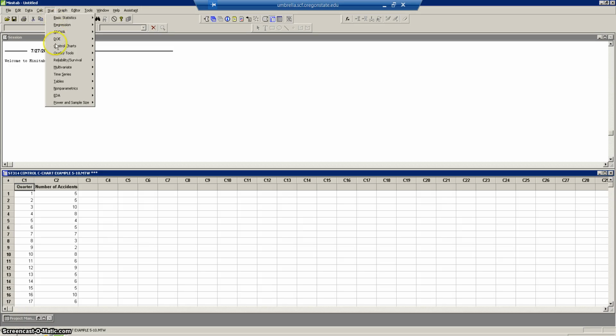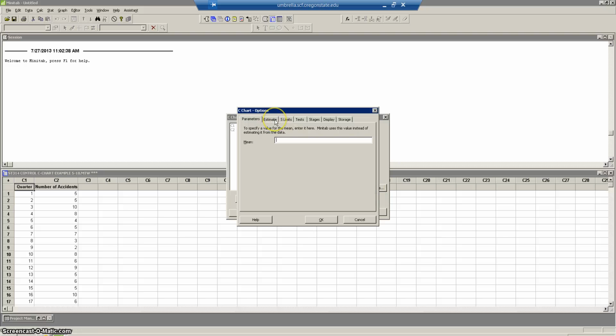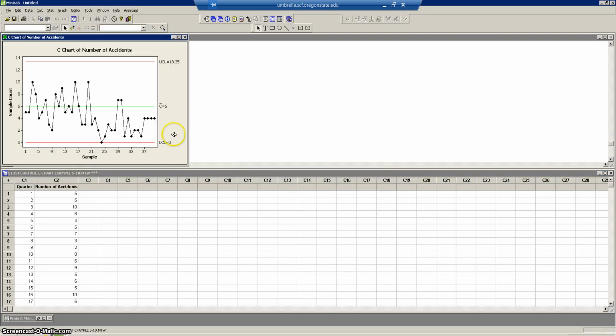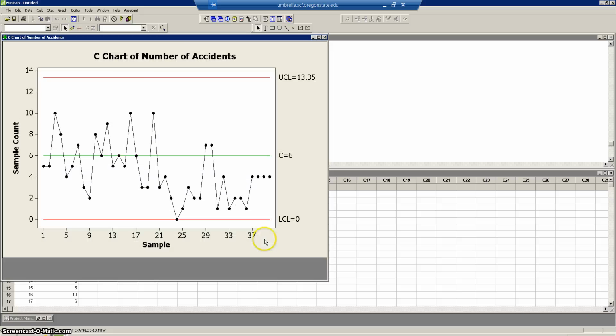Press Stat, Control Charts, go to Attribute Charts, and C. Here, click on Number of Accidents. C Chart Options, we've done this a couple times, so hopefully it feels familiar. Click on Estimate, and then we want to exclude 21 through 40 for our original estimation. Now press OK. Press OK. All right, and here we are. Here is our C chart for the number of accidents.